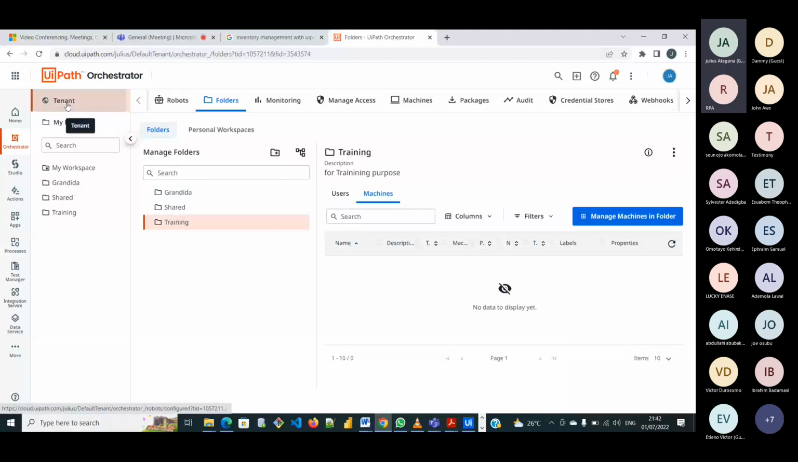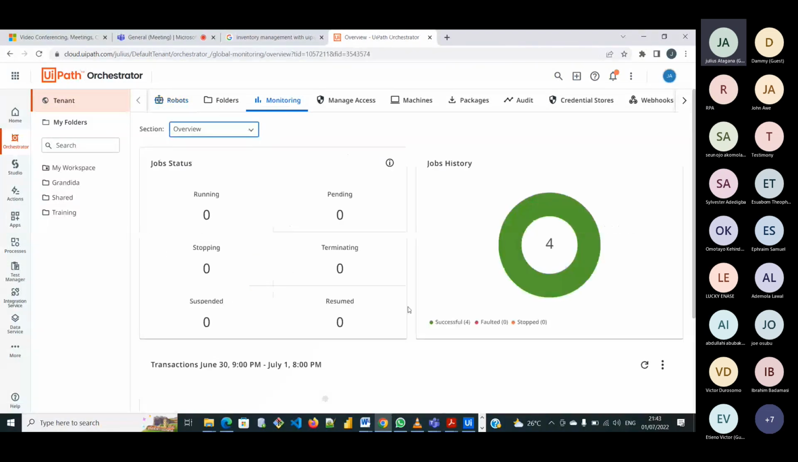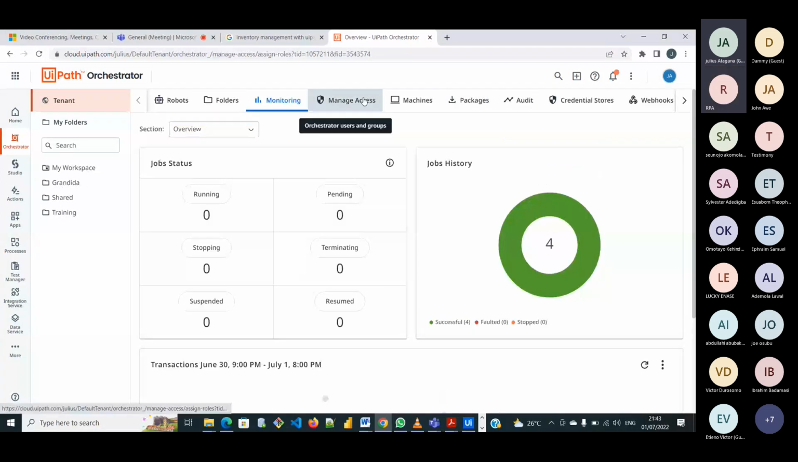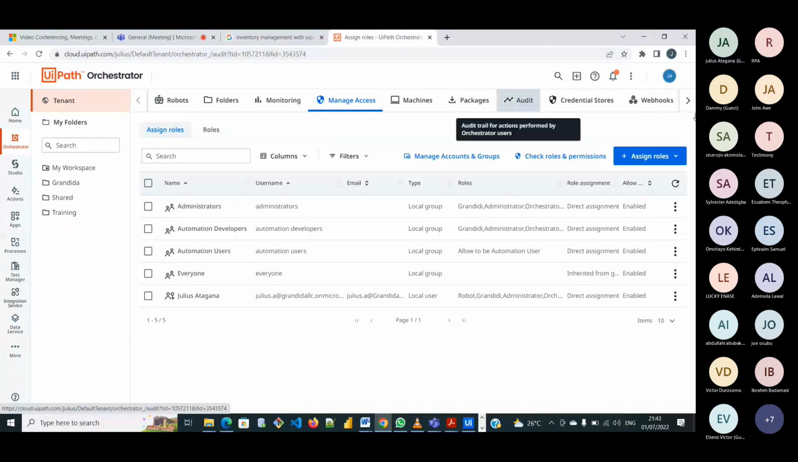So we have somebody was talking about, we could see we have folders, the robots, the number of robots we have, monitoring. This can actually show us our dashboards and what is running, the history of jobs. I've executed 4 jobs, 4 successful, and all that. Then we'll have managed assets. Then we'll have the machine, the package, which we have talked about, audits.